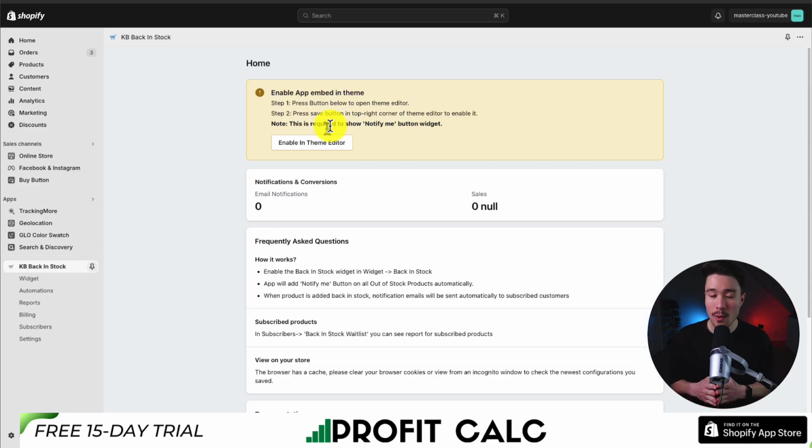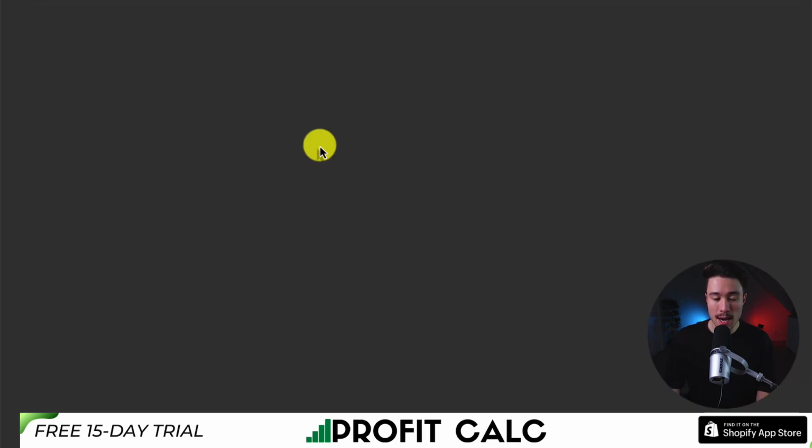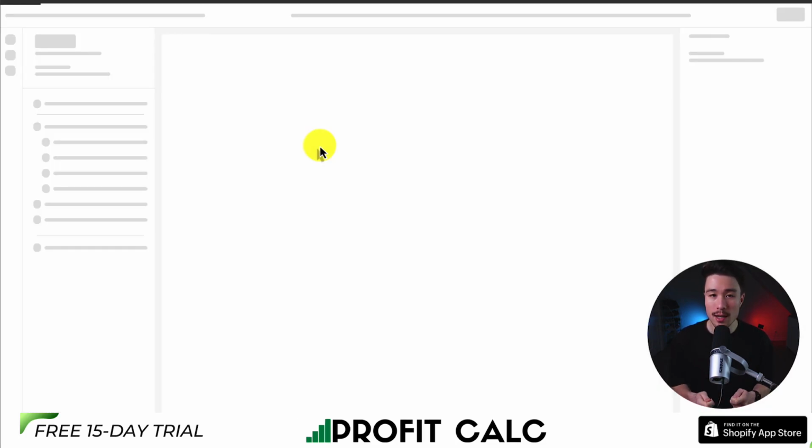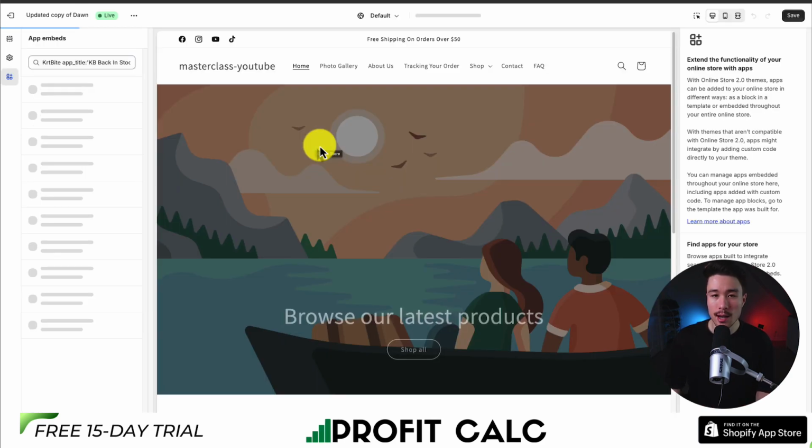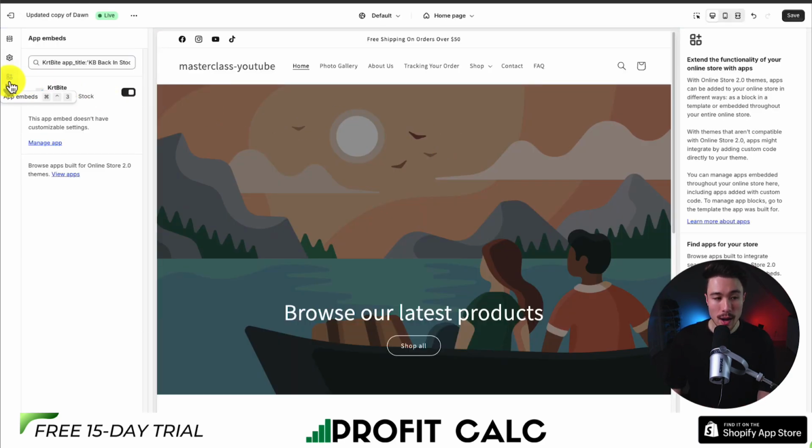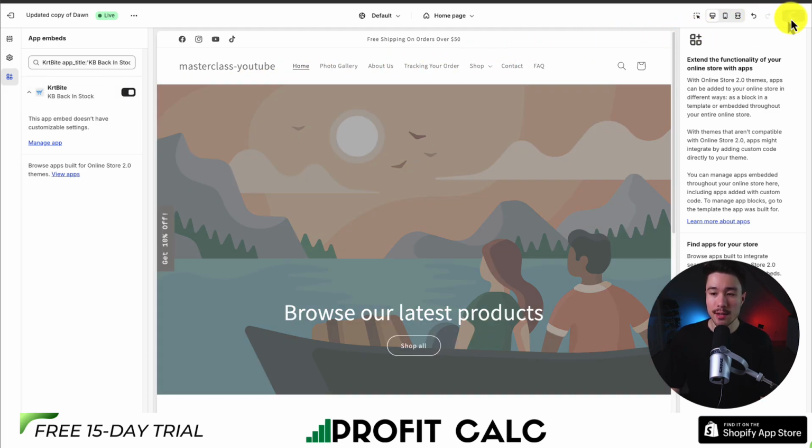And so first, let's go enable this on our Shopify store. So I'll click Enable in Theme Editor. This is going to open up my Shopify theme editor. And I can also get to this section manually by opening it up, heading to App Embeds on the left-hand side, searching for this and then toggling it on. But by clicking that button, it's going to toggle it on automatically. And to finalize these changes, I just need to hit save in the top right here.